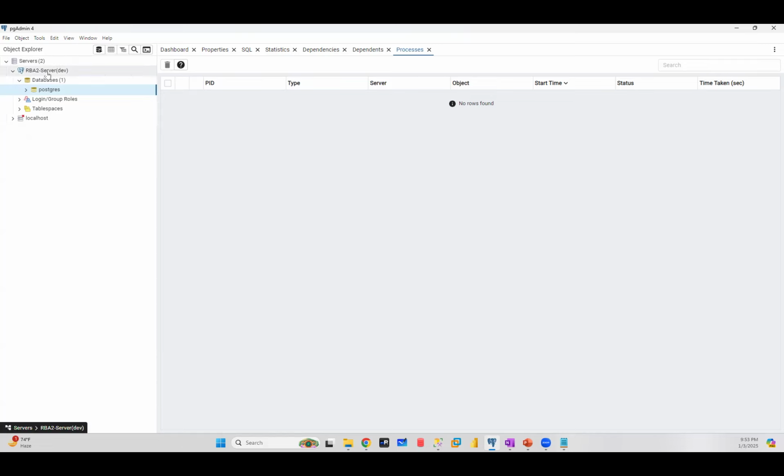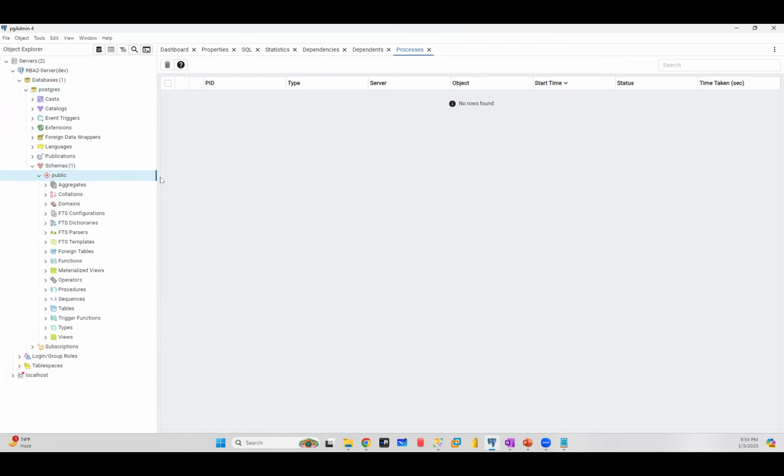So once you connect to the engine, you will see by default one database, logins and groups, and tablespaces. When you expand the database, you will see catalogs and schemas. If you expand the schemas, you will see tables, views, operators, functions, aggregates, sequences, trigger functions, and many things. The terminologies are a little bit different, but the underlying concepts are almost the same.